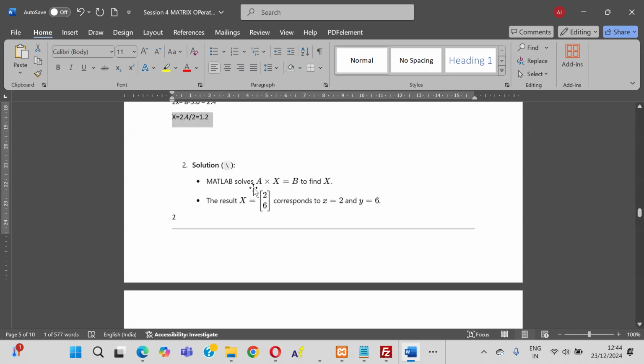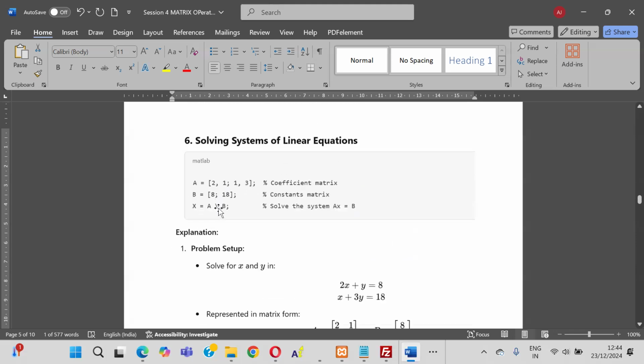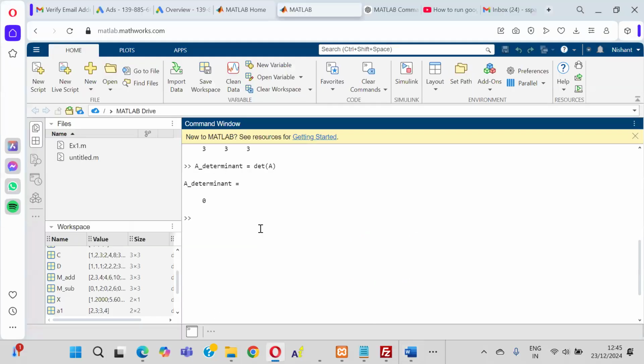In MATLAB, we use the slash operator, this backslash operator. This backslash operator will give the result. So x is equal to A backslash B. A backslash B will solve the linear equation and find the values of x and y in a matrix. So I'll go to the prompt and mention the values.